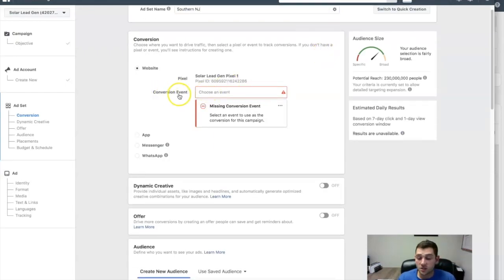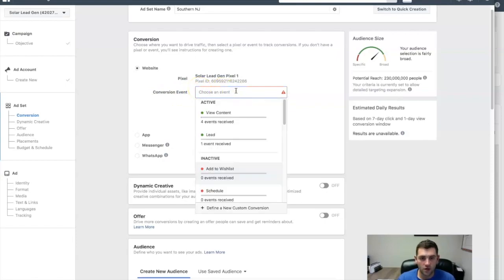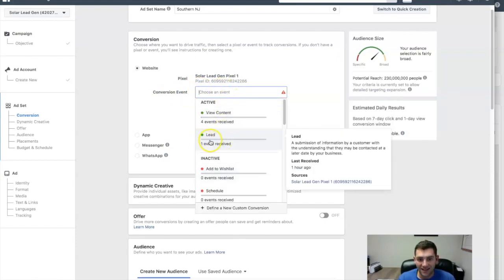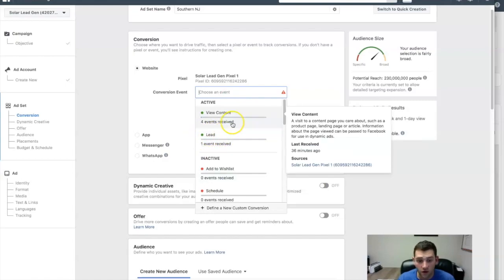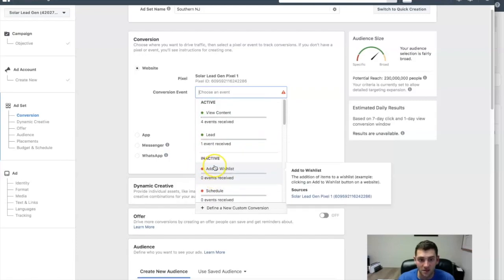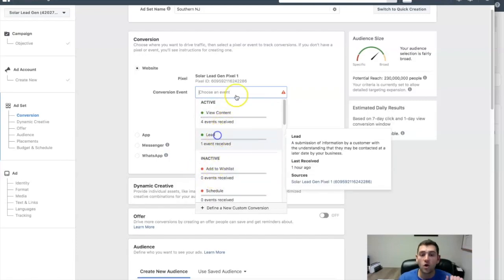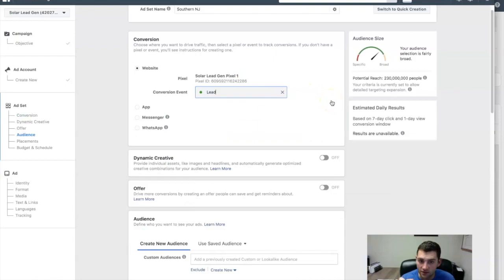Now, right here, this is important. See where it says conversion event? We're going to click here, and we're going to click on lead, all right? Now, if you don't see a little green button next to your lead, don't worry about it. You might see a red one next to lead. That's totally cool. What you're doing right here, and it's important you understand this, is you're telling Facebook that you want to optimize your ad campaigns for leads.